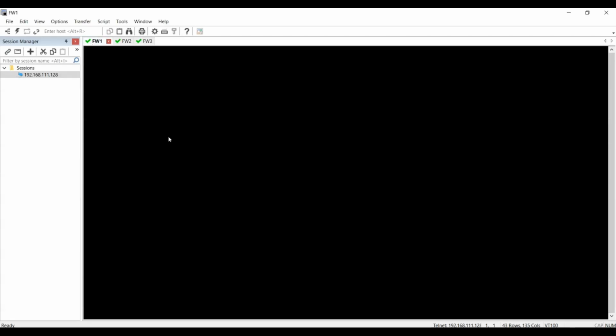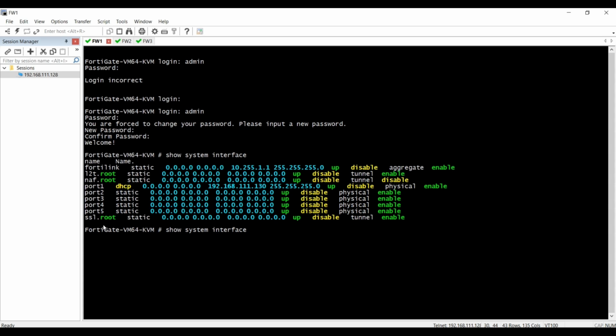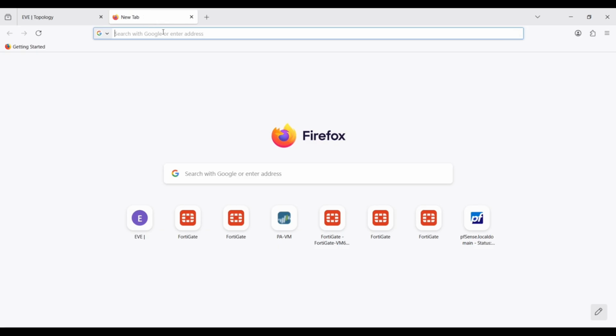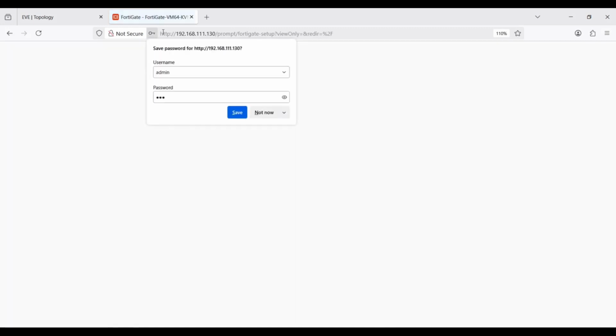So let me show you firewall 1 first. Admin, put the password here and hit enter. It's a brand new firewall, so you have to configure the password initially, and apply the command show system interface question mark, and you can see here port 1 is by default in DHCP mode and it has already taken an IP. So let me copy this IP and open it here, hit enter, admin and password, not now, later.